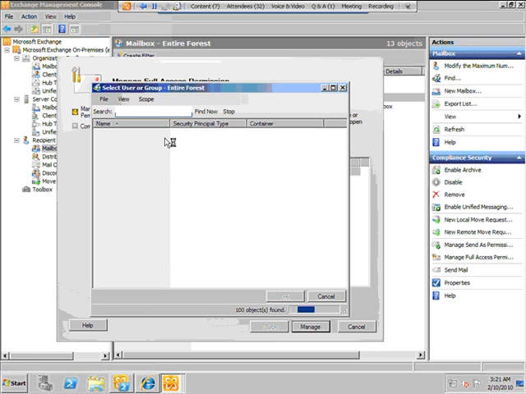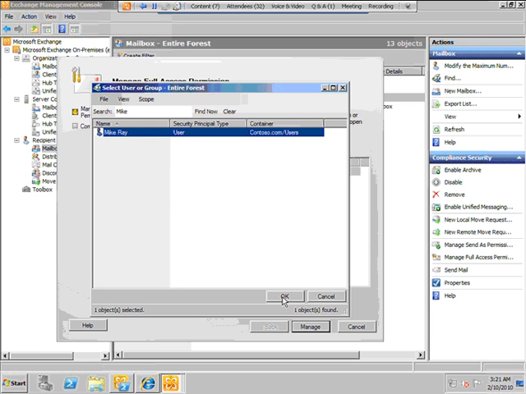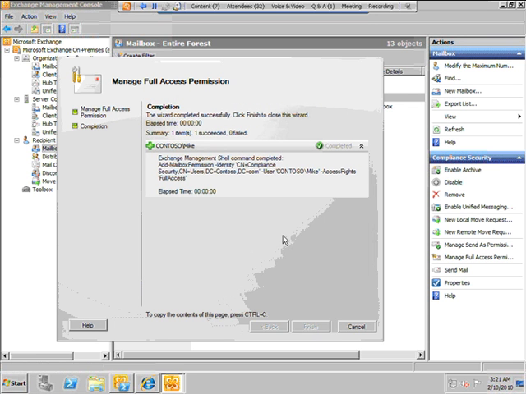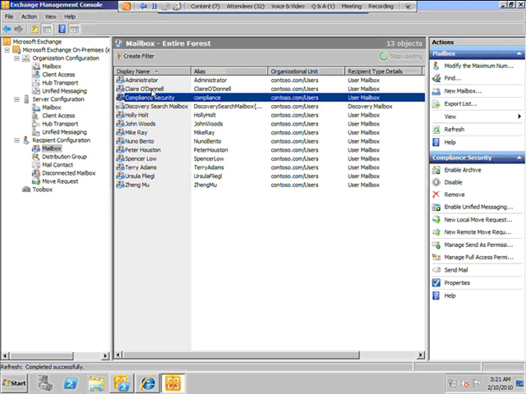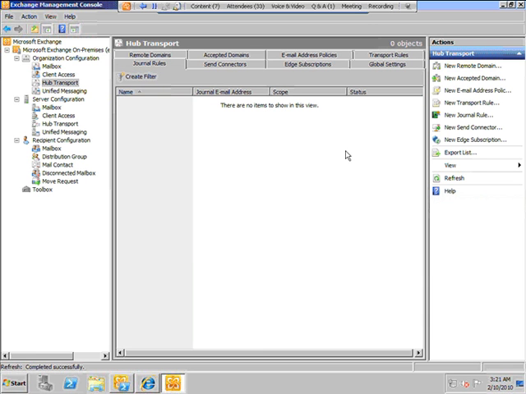So I will add Mike as a user. I'll say manage and I'll say finish. So I have created a mailbox and I've added Mike over there. Now I'll go to the hub transport role and I'll go to journal rules.